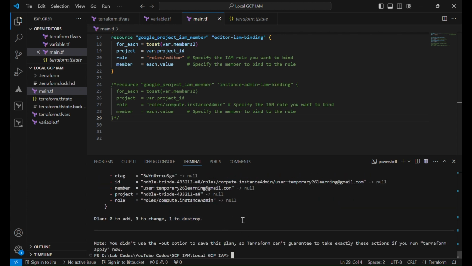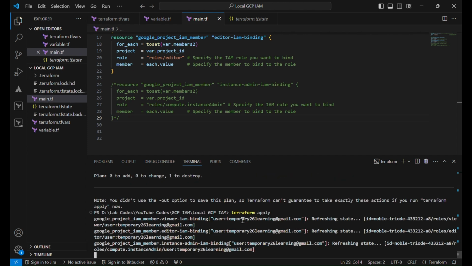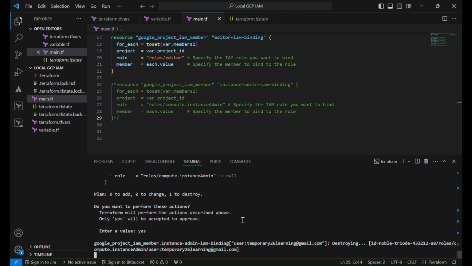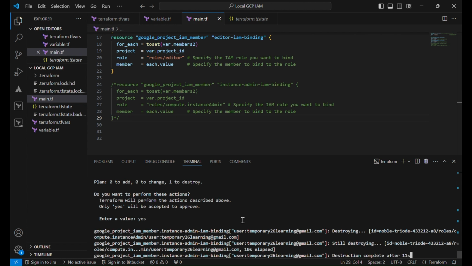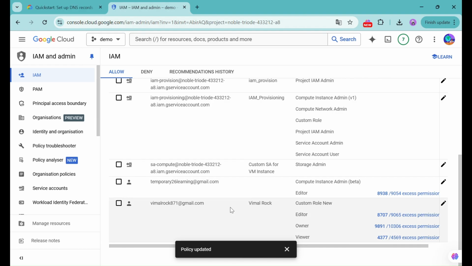Okay, so I'm going to remove that. Just run Terraform apply. I need to provide yes to approve it. If you see here, one destroyed. So that access has been removed.